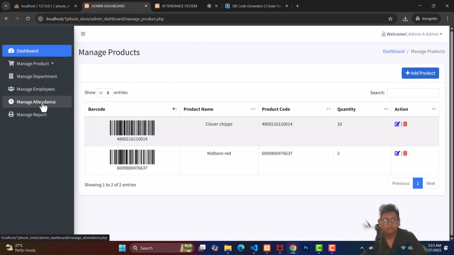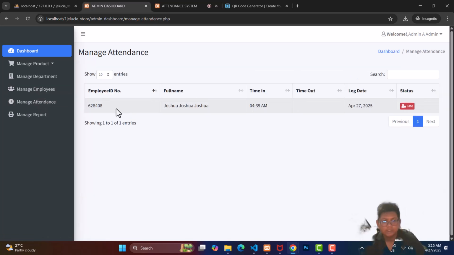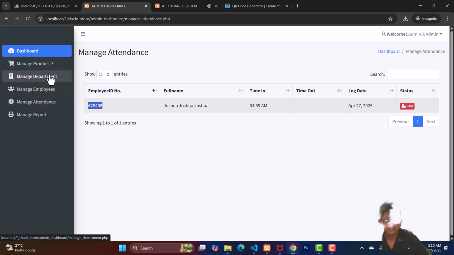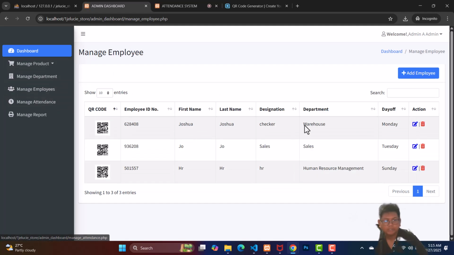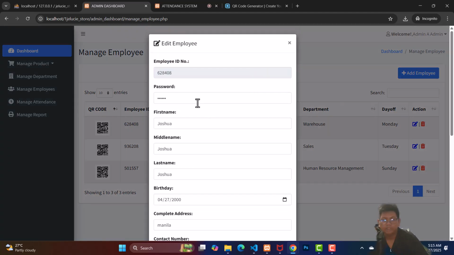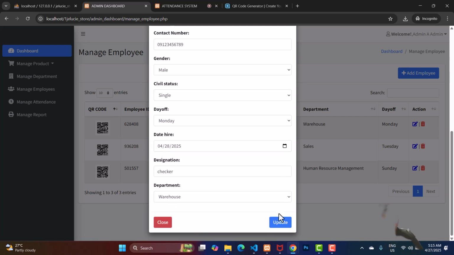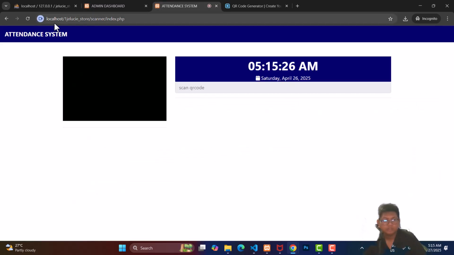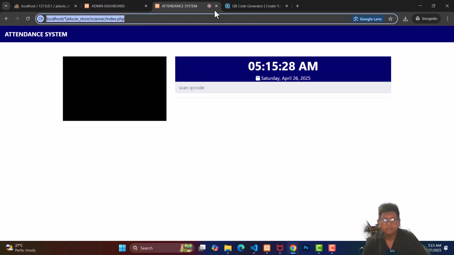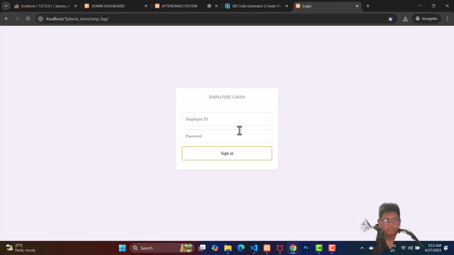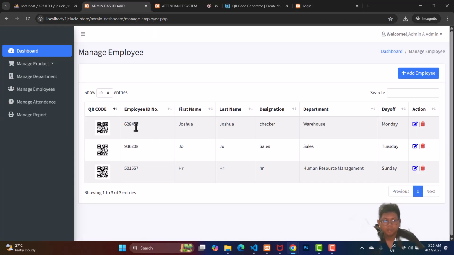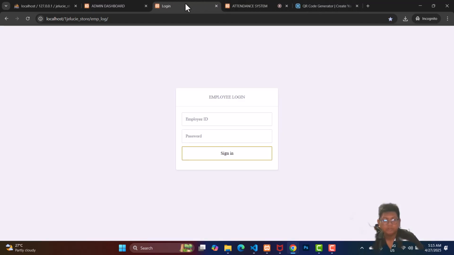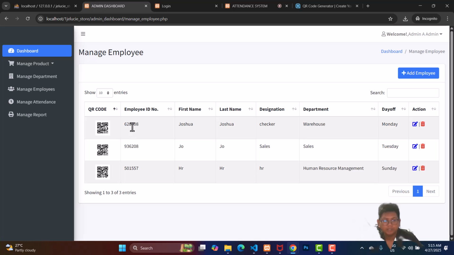Now, let's go to the employee portal. Who has attendance today? 6. Then I forgot the password though. And let's say edit that. Let's say it's 1, 2, 3, 4, 5, 6. Let's add the employee login. For the employee login, we should use the employee ID. Let's copy that.